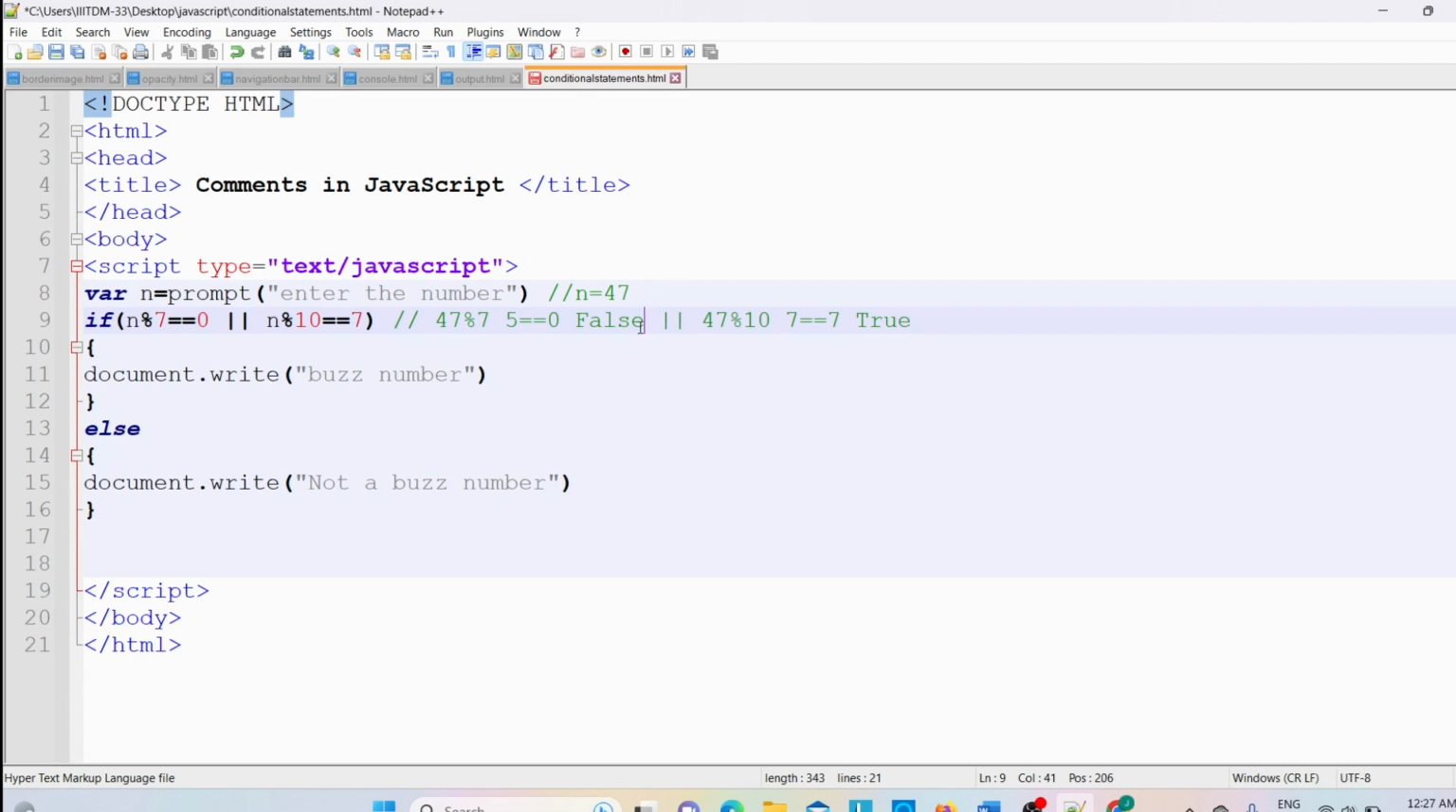As the first condition is false, logical OR, second condition is true. If any one of the conditions is true, the entire if condition will be true, because you are using the logical OR between both the conditions. So the entire if condition is true, the statements which are there in the if block will be executed. So you will get the output as buzz number.